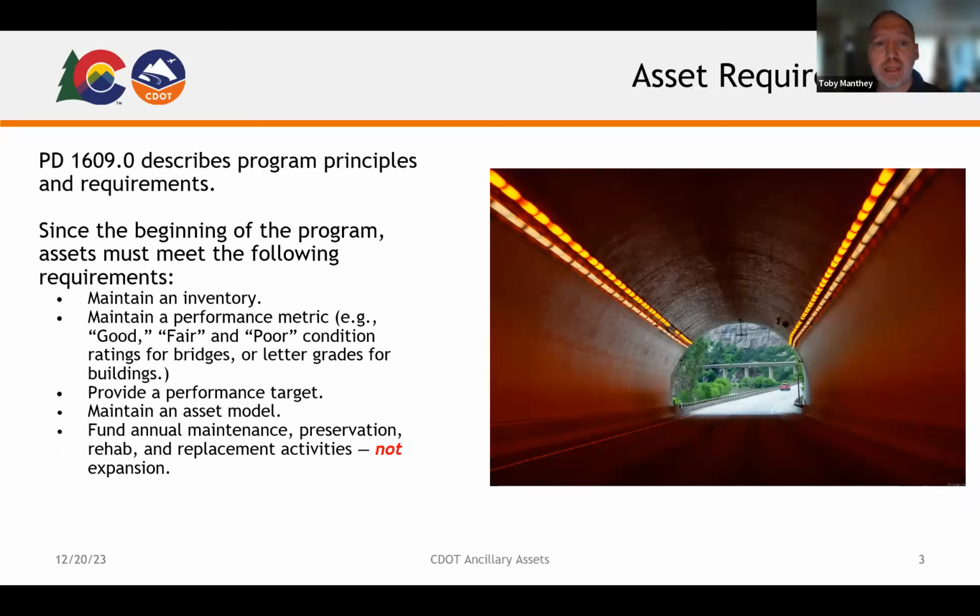For each asset class, we have requirements they must follow, and those are now memorialized in policy directive 1609. Each asset class must have an inventory. They have to have a performance measure and target. They have to have a model that can forecast the benefit of additional investment and recommend projects. And finally, they can't spend money on expansion, so they have to be maintaining the existing system.